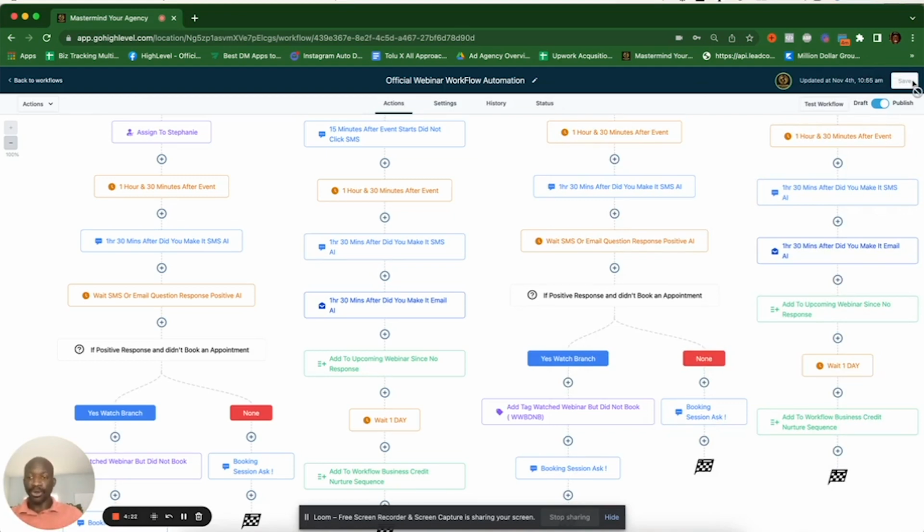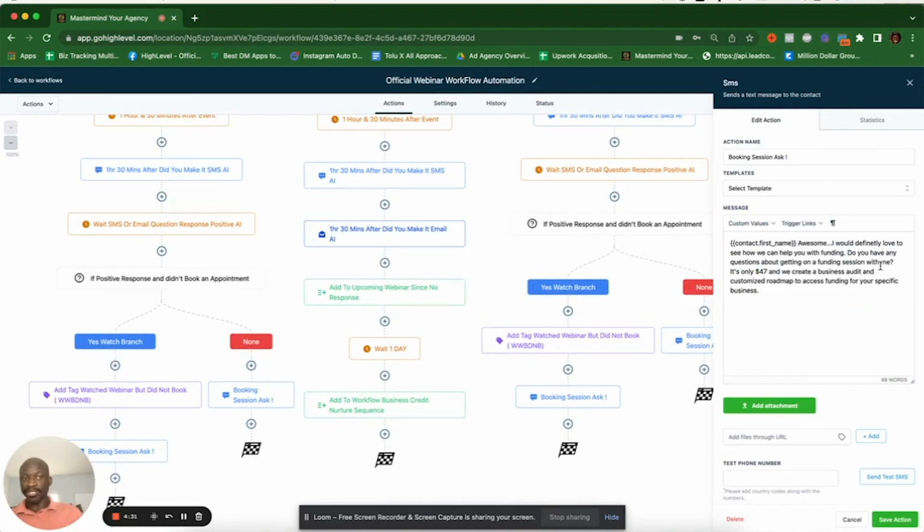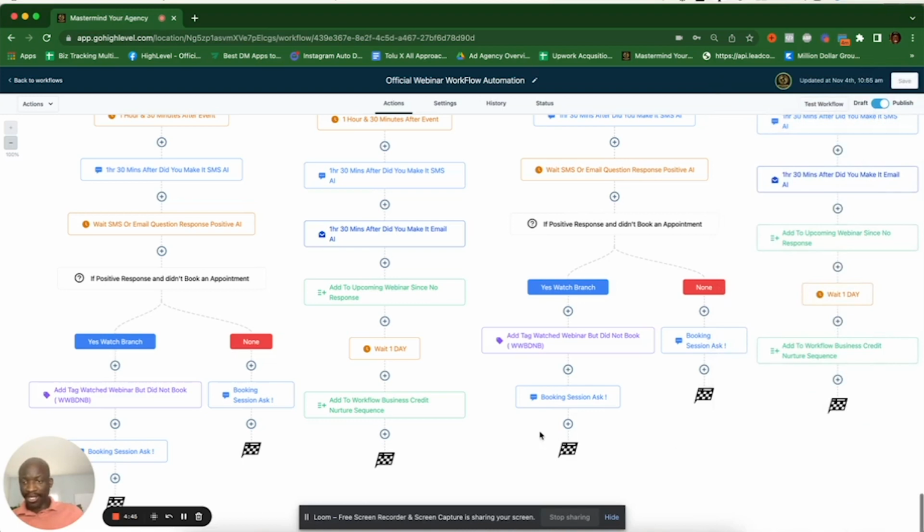Now, if they don't book a call but they did respond, they'll get a tag added to them, but they will also get automated messages like, awesome, I would definitely love to see how we can help you with funding. Do you have any questions about getting on a funding session with me? We create a business audit and customized roadmap to access funding for your specific business. So you have all these things that come together to greatly supercharge your webinar, because when we look at other software like Webinar Jam, Demio and things of that nature, they're not as granular as this.